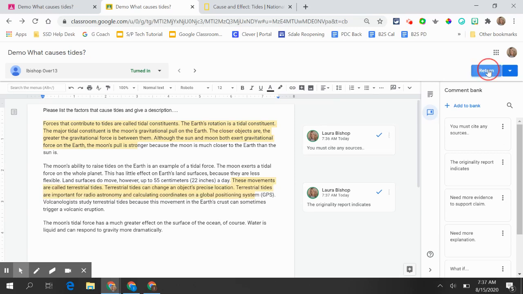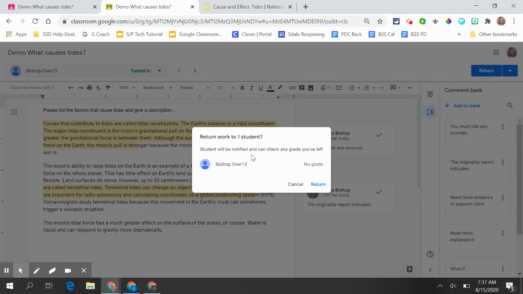Now, if I'm ready to return the work, I can hit return here. It'll ask me, student will be notified and can check any grade you left. And I'll say, yes, I didn't leave a grade yet because I want them to look at my comments first, and I will return his work.